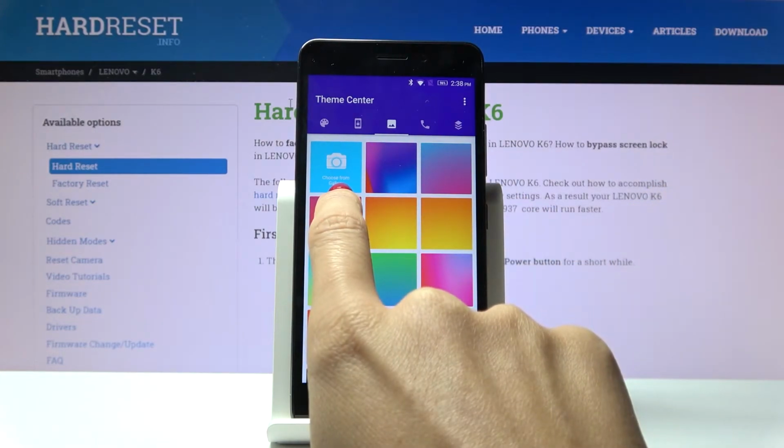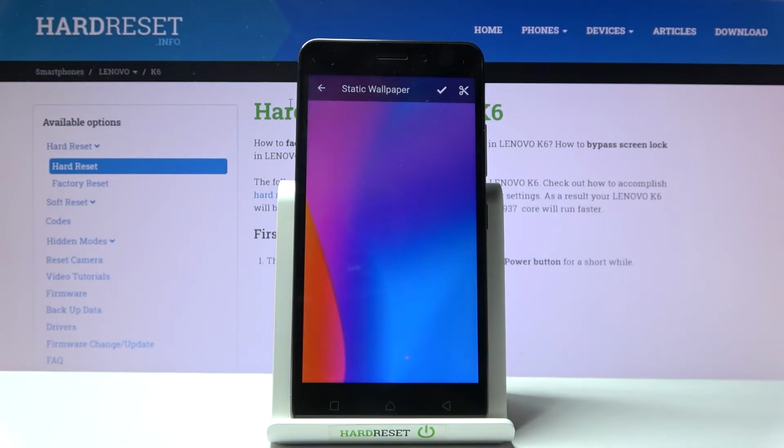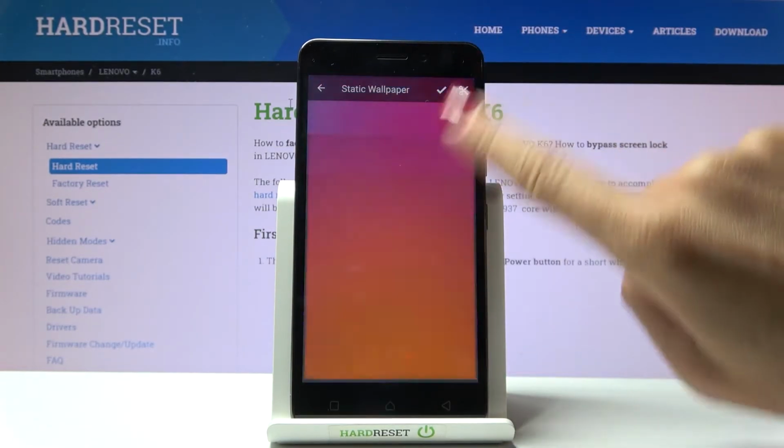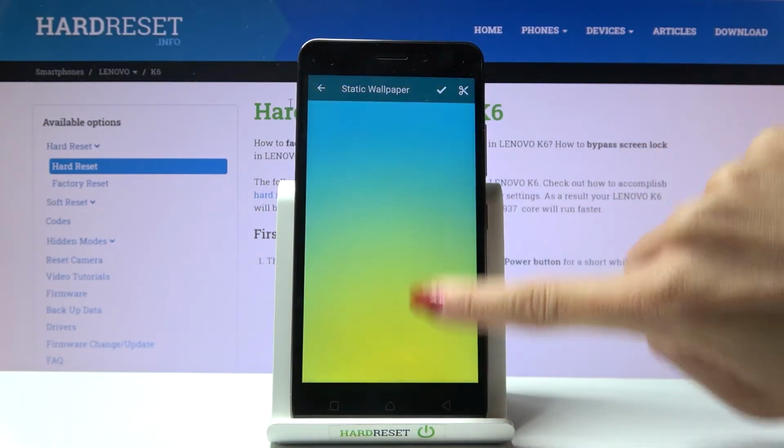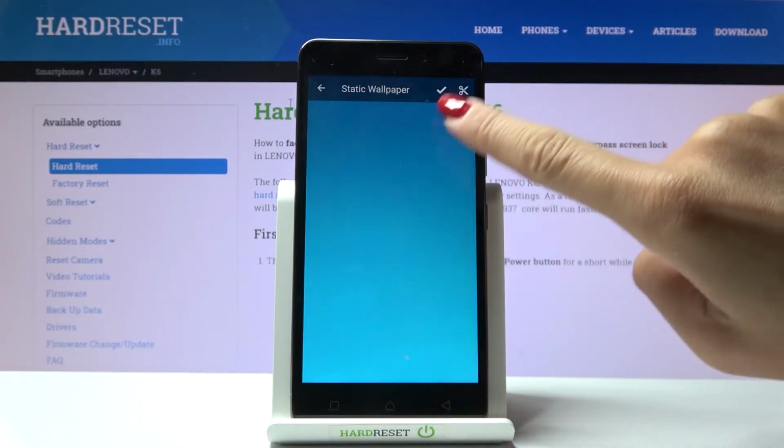You can also choose something from your own gallery, and if you'll open some picture, you can just slide up or down to check the others.